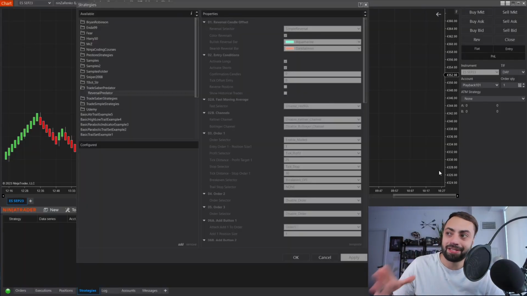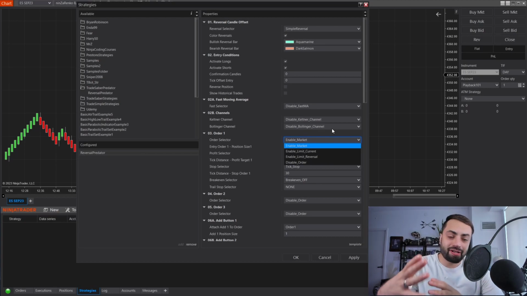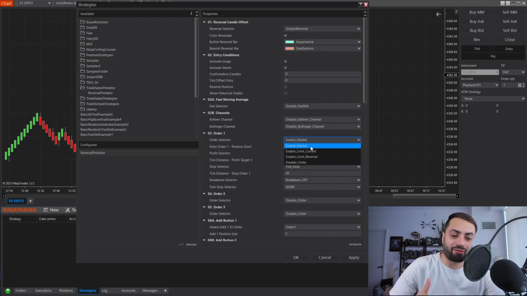Alright, so first let's load up the predator, and we're going to go down to the order selector, and we're going to find more options than we had before. First up is your enable market, and this is just going to set market orders exactly how it was before. So if you don't want anything changed, just select this option.